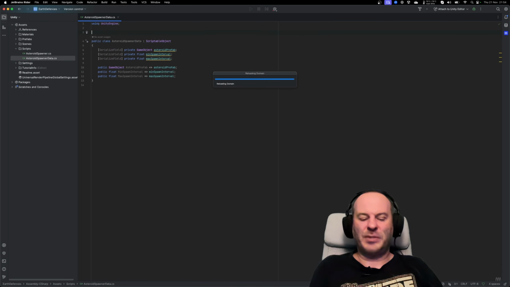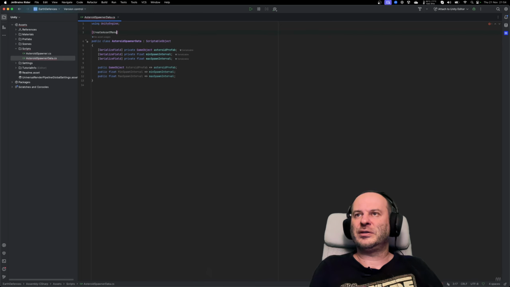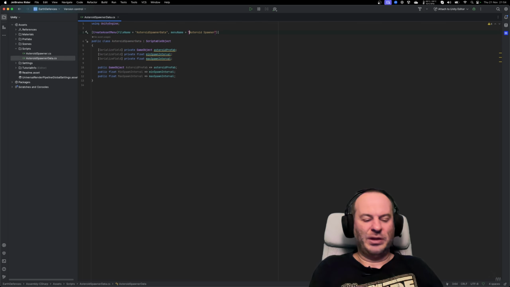Oh, and I need to create a file named asteroid spawner data, and the name in the menu will be data asteroid spawner data. Great.